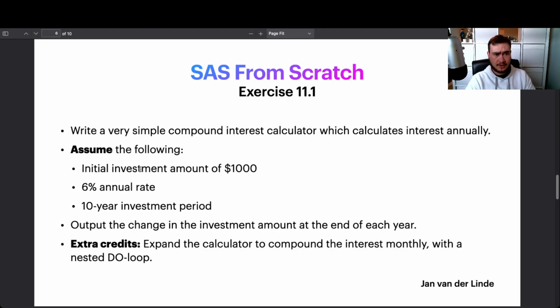So we are assuming a few things here. An initial investment amount of $1,000, a 6% annual rate, because interest rates are through the roof. Unfortunately, a lot of us don't see this on our savings. We do see it on, for example, mortgages. So the bank likes to take 6%, doesn't always want to give us 6%.